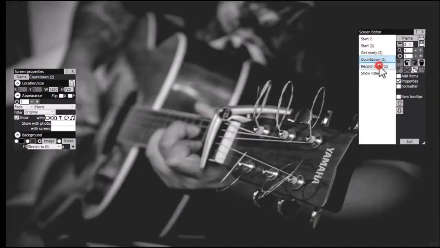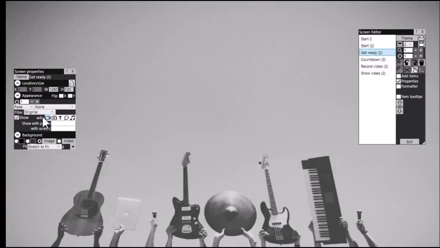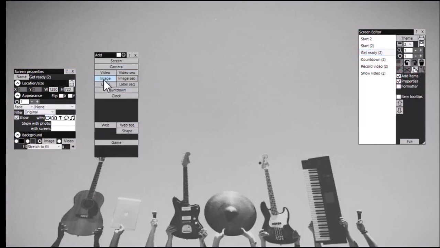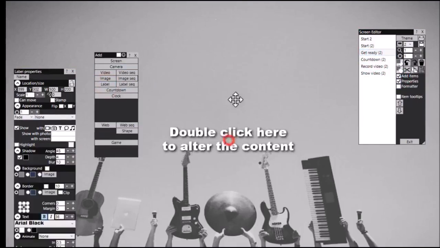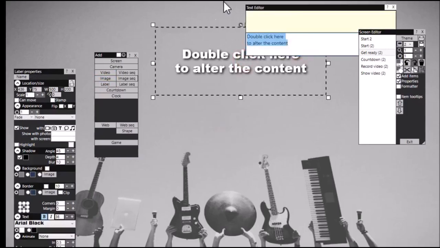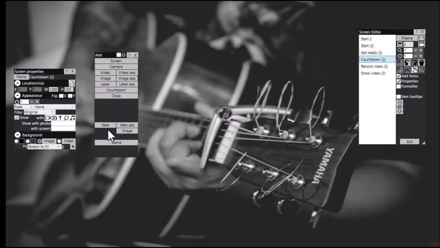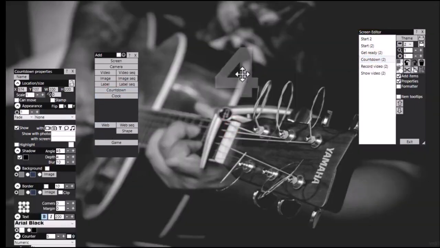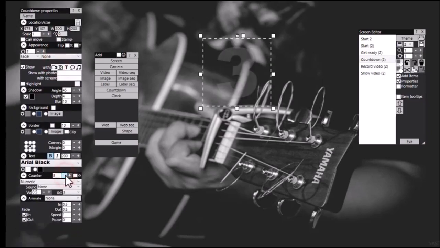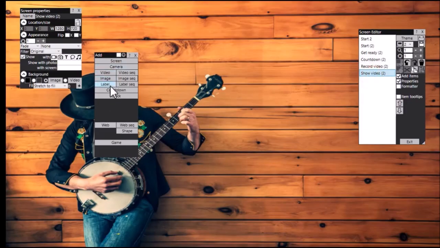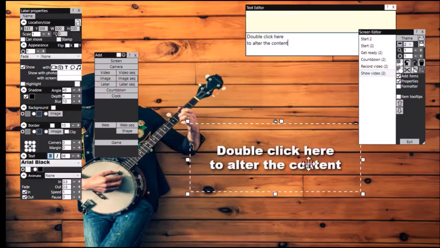Now with these, you can obviously put whatever you like on here. So on the get ready screen, I could add some text or an image or whatever you want really. So let's do that. Let's just say get ready. Let's have on the countdown screen, I could have a countdown. Let's make that a 3-second countdown so it matches the one that's on the primary monitor. There we go. And on the show video screen, I could just have something like showing video.